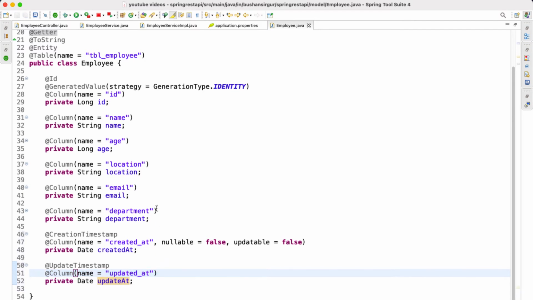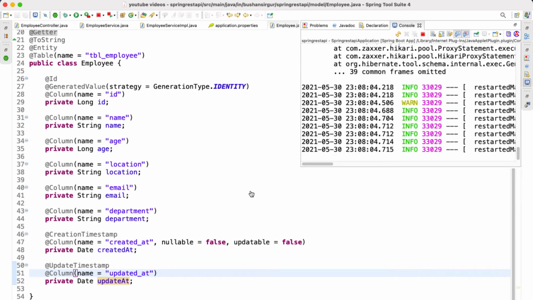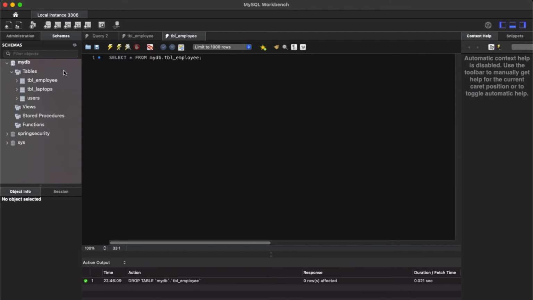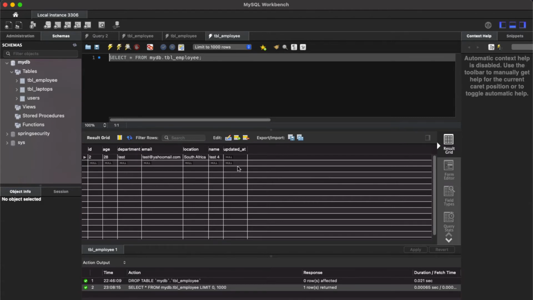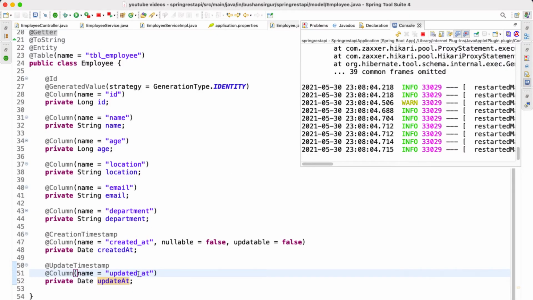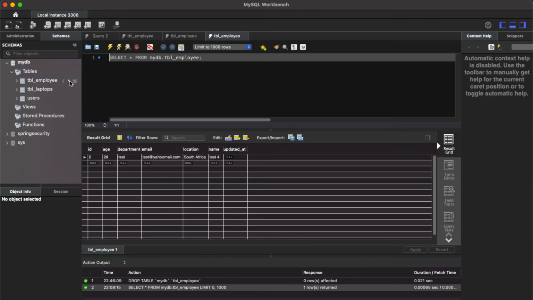Let me save this, and our application will restart, and you can see that in the database the columns will be generated. So let's actually refresh this, and let's see the table structure, and you can see an extra column has been added, which is updated_at, but the created_at column has not been created. Let's go ahead and see that. Okay, that is because we need to drop the table, because we have added the nullable false and updatable false. Because of that reason, let's go ahead and drop this table.